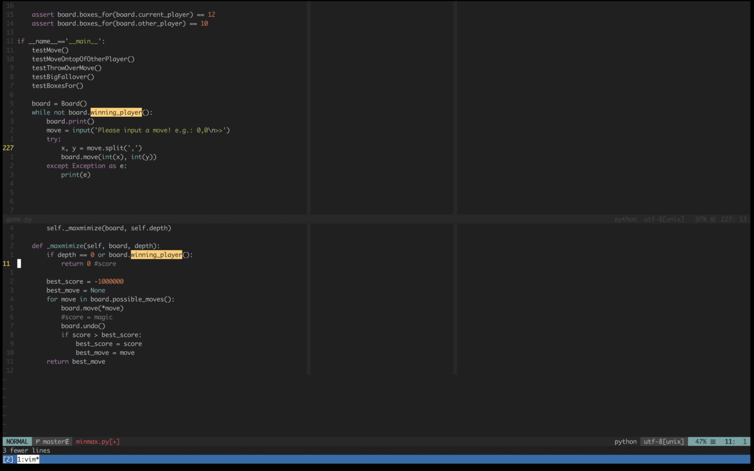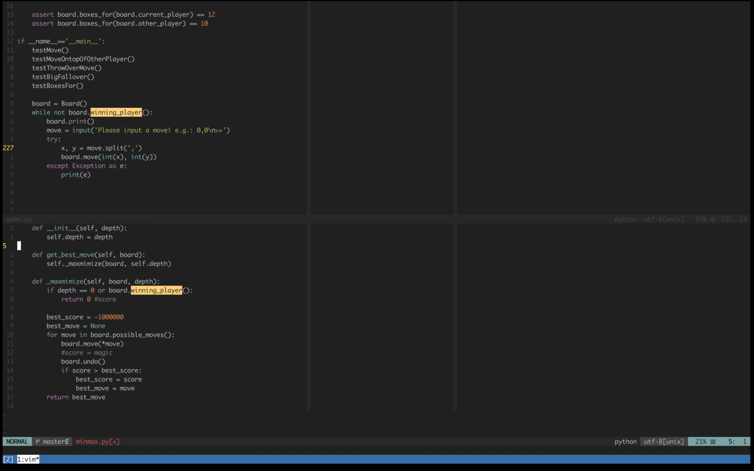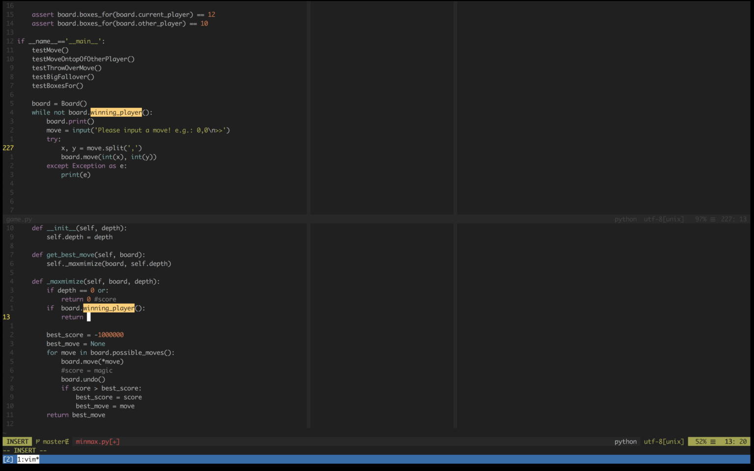If we are at depth 0, we don't want to search any further. If a player already won, we also don't need to search any further. So let's make this in separate if conditions, because we're going to have different valuations here. We return a really good score for the previous player. I think it's safe to assume that the last player that moved is also the player that would have won.